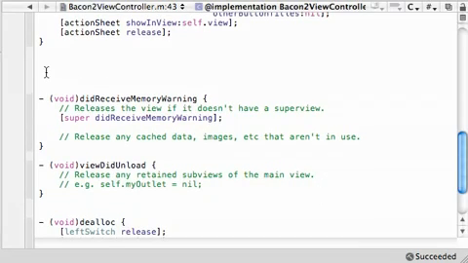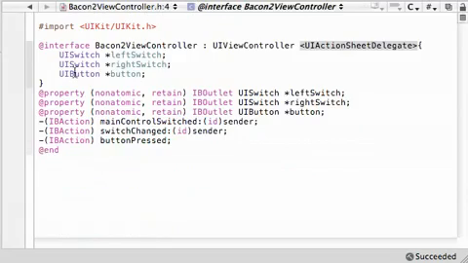And in this tutorial, I'm going to be clearing up any confusion you may have about protocols, delegates, action sheets, or anything like that. So check this out.